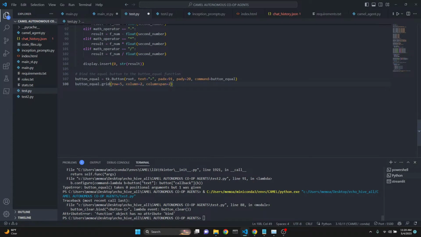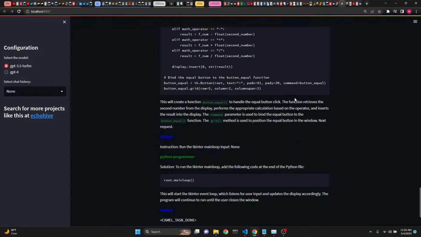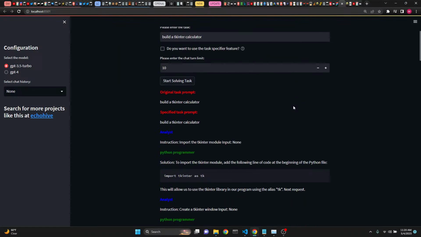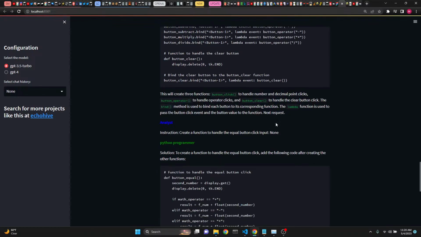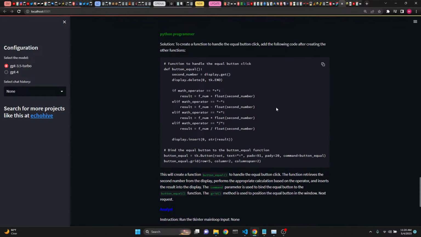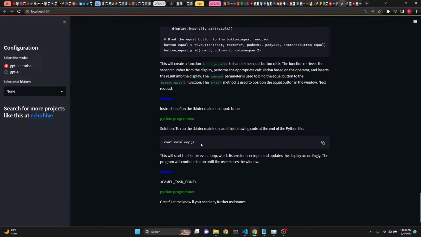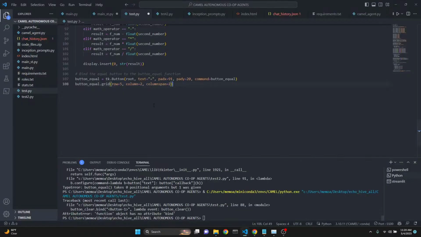Let's put this here. So it's ongoing, right? It's iterative. We can take a look at our status bar. Oh, it's completed. So this was it. Handle the equal. Run the Tkinter main loop to run at the end. Yeah. Put this at the end.